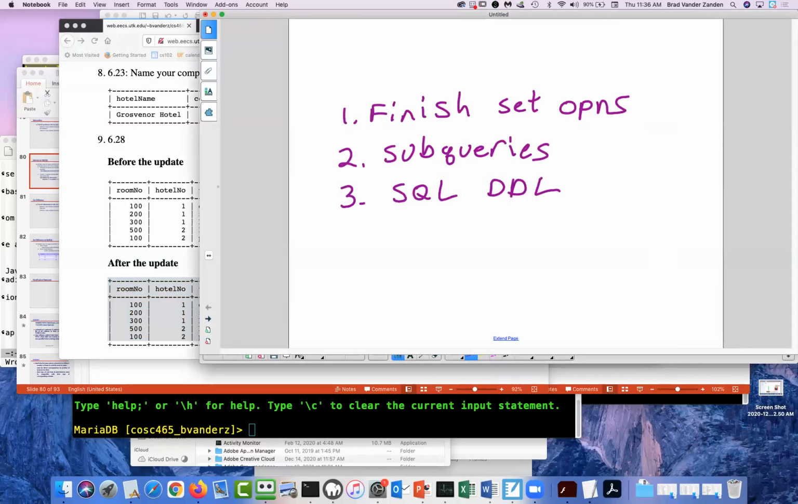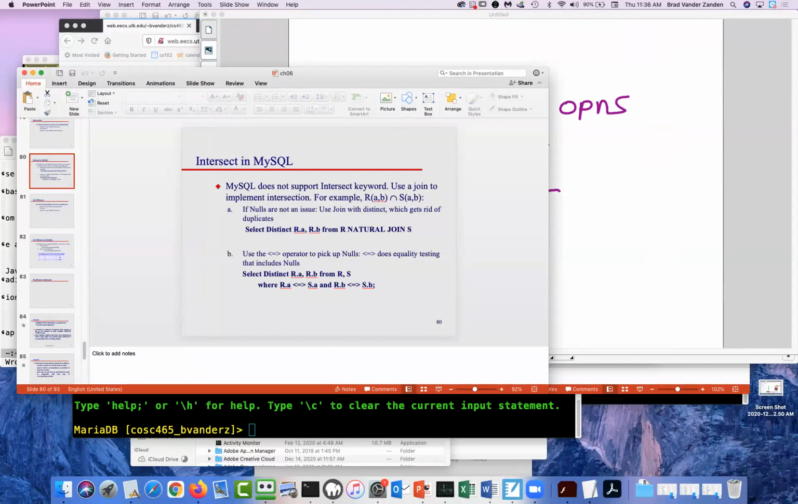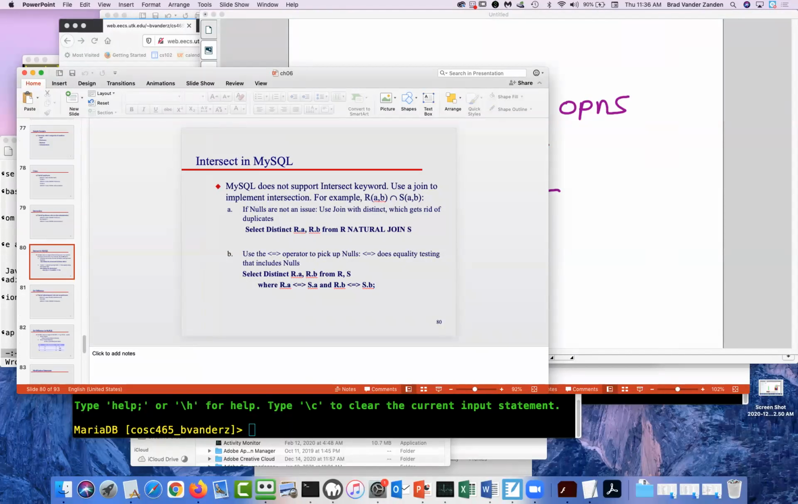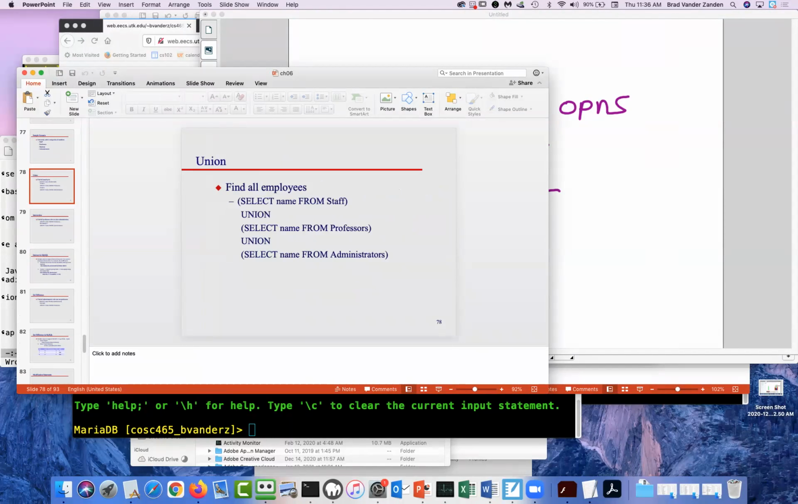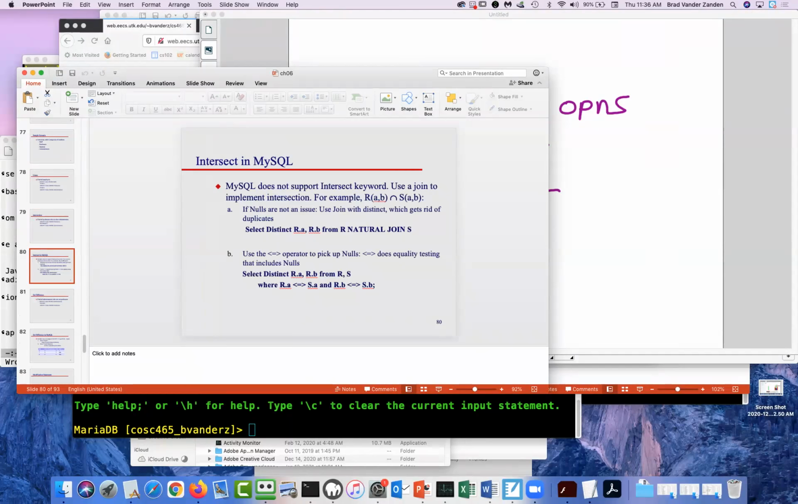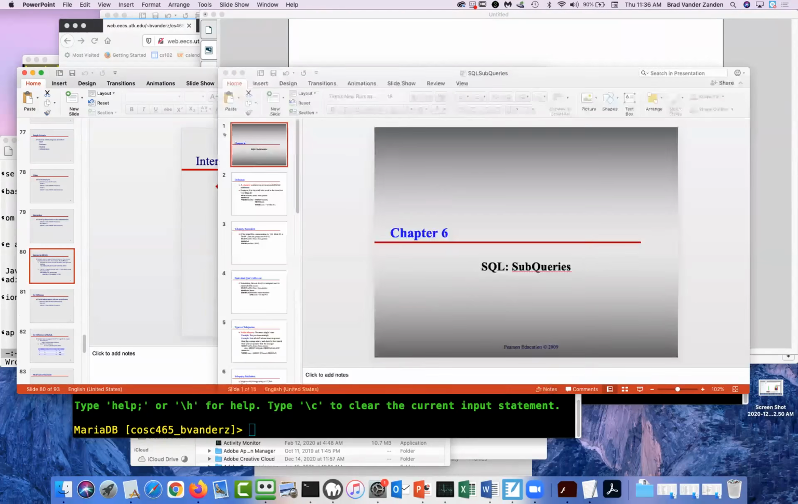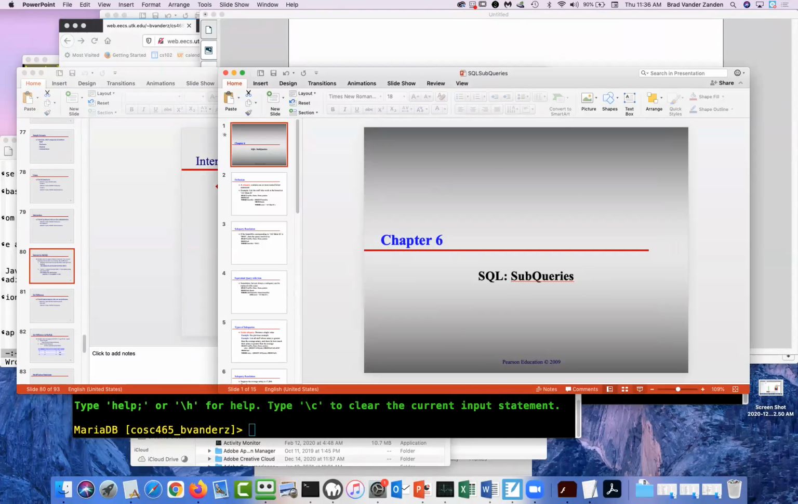Okay, so very quickly, you may remember that I said at the end of the period last time that union is supported in MySQL, but intersect is not, and set difference is not supported either. So there is a way to make that happen.